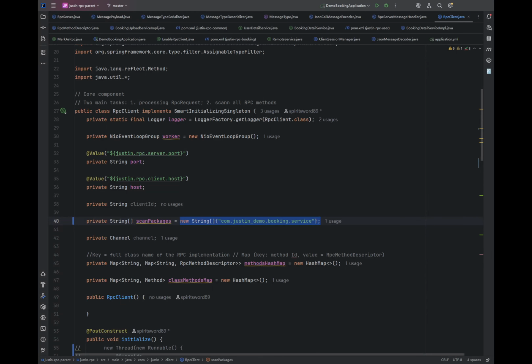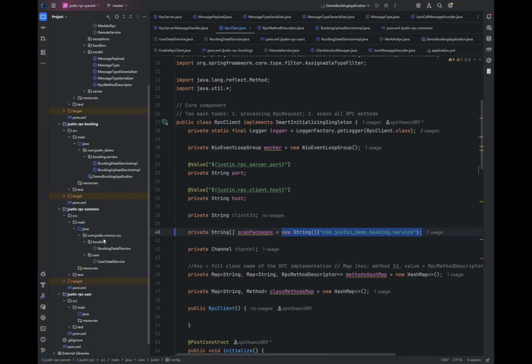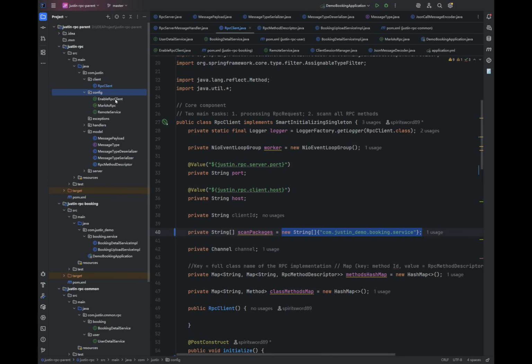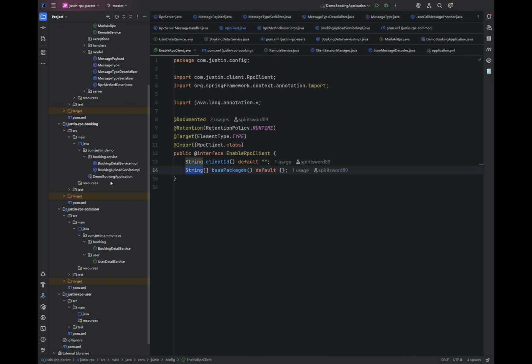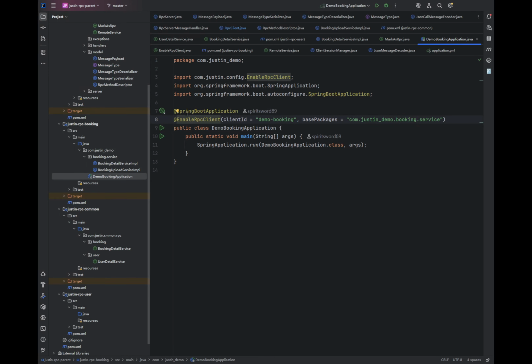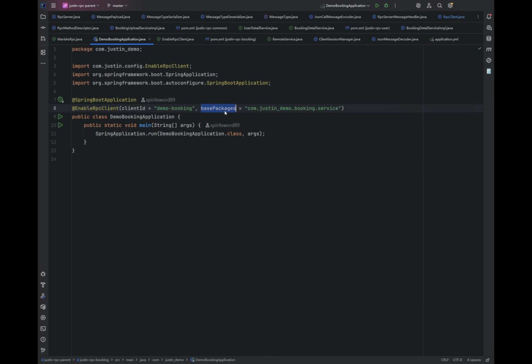Instead, we want to retrieve the value from the custom annotation at Spring startup and inject it into this object. Let's look at that. We created a custom annotation called EnableRpcClient, and we put this annotation on the Spring application class. We define the values of the client ID and base package here, and we want to retrieve these values and dynamically inject them into the RPC client when Spring Boot starts.